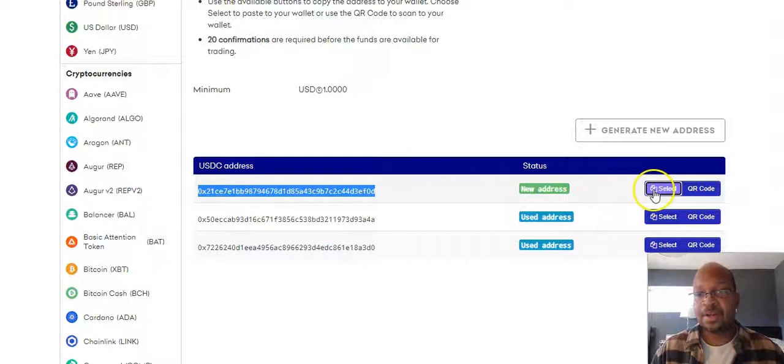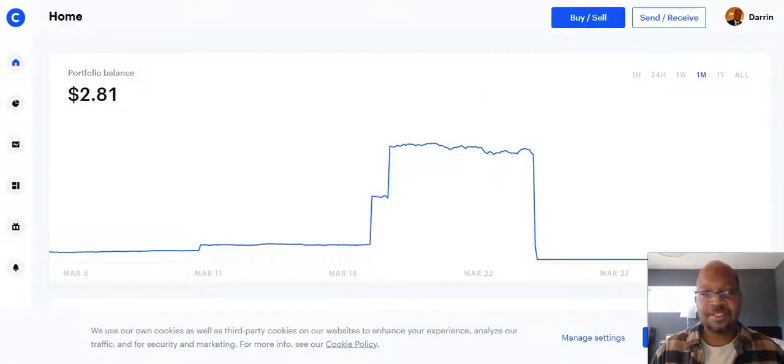And the reason why you want to click select is because it grabs it exactly the way it's supposed to. There are no spaces. You didn't grab an extra space. Everything is as it should be if you click select. You take that address and you come back over to your Coinbase account, and then you click on send receive.